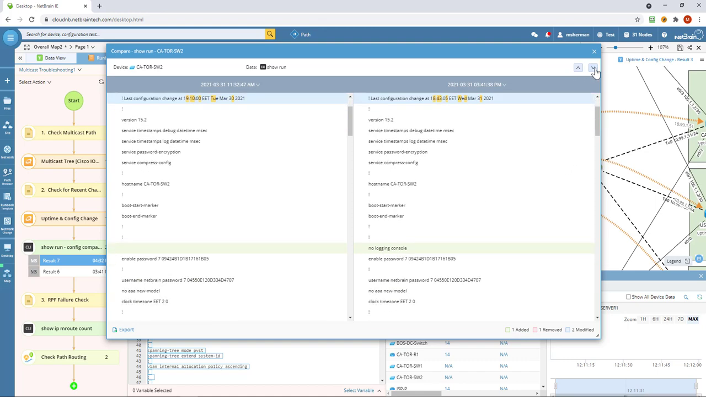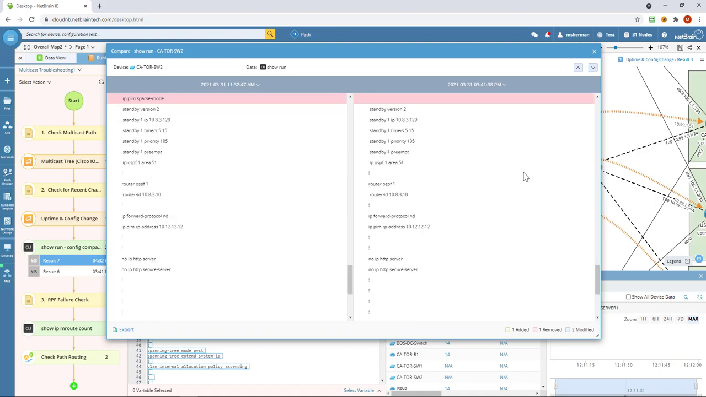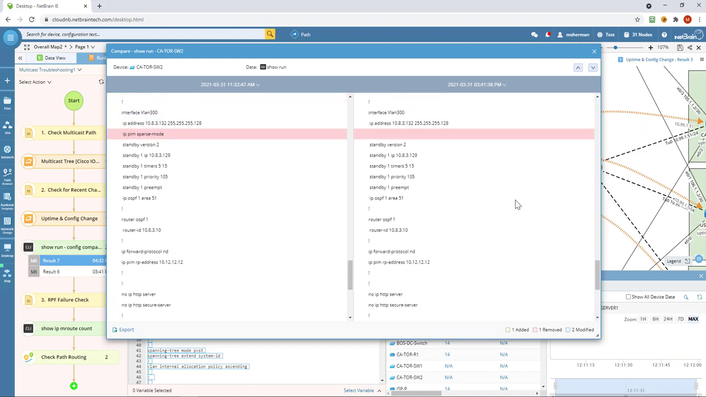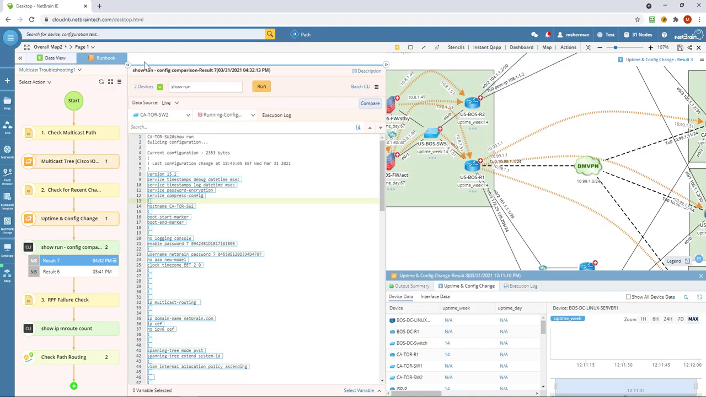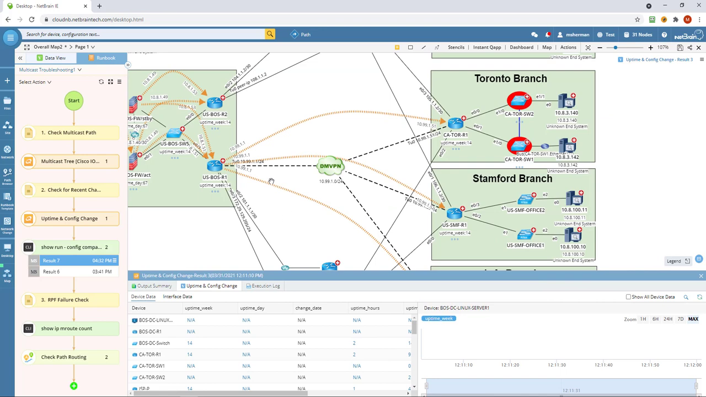Now I can just start to scroll down through here to see what changes were made. And here's where we're getting to the root of our problem. This interface was configured with sparse mode in the past, and now that configuration line is missing. So possibly the site lost power and it didn't have that configuration saved and came up with the previous config, or maybe somebody accidentally removed that configuration line. But you can see how quickly I'm able to get to the cause of the problem by using these visualizations to show me how things are configured and how things are performing.